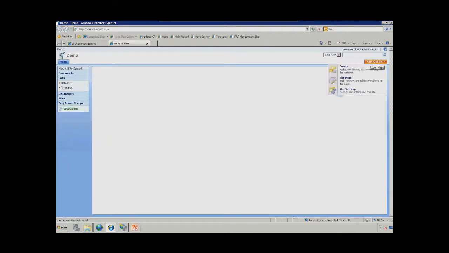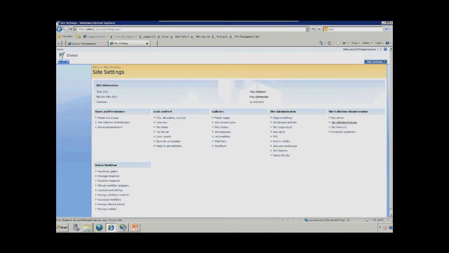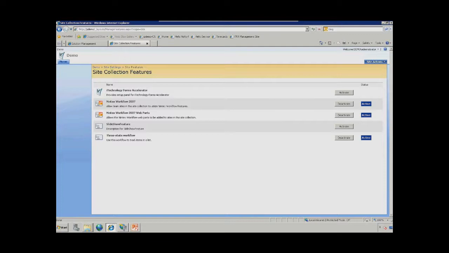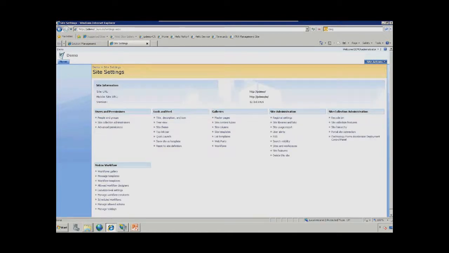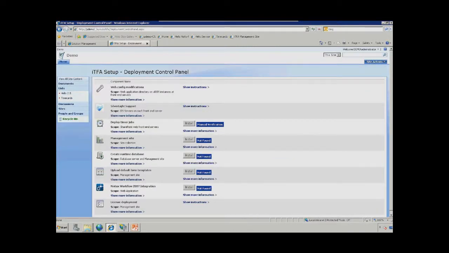Deploying this solution gives you an additional feature in site settings, top level site collection features, and here you can see that we have iTechnology Forms Accelerator. Activating this feature provides an additional link in site settings, and this is the iTechnology Forms Accelerator deployment panel. So when I open it, the deployment panel will load, and here are all the steps that the administrator needs to follow in order to complete the installation successfully.